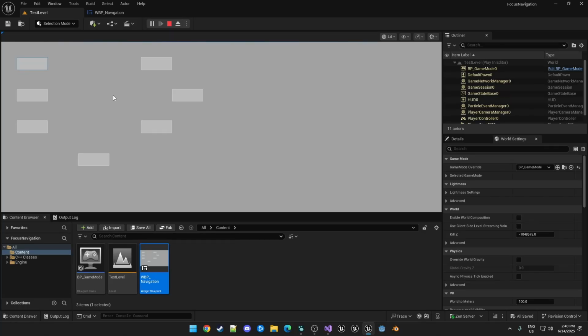Hello, and welcome back. This video is about getting a better understanding of how focused navigation works in Widget Blueprints and how to add WASD support.